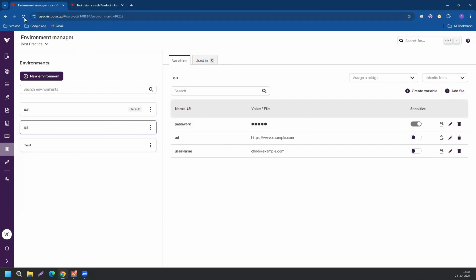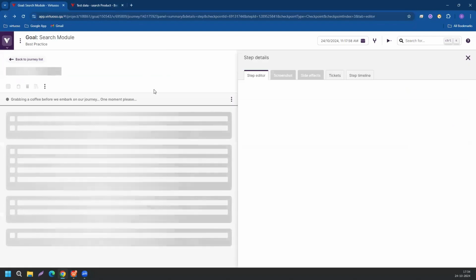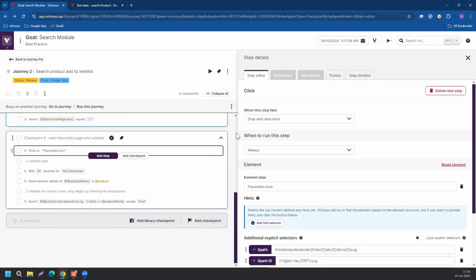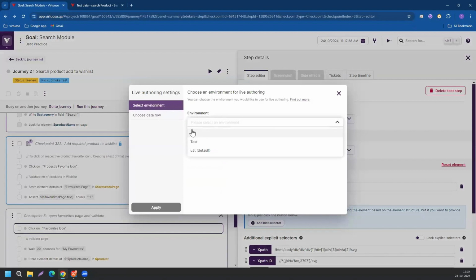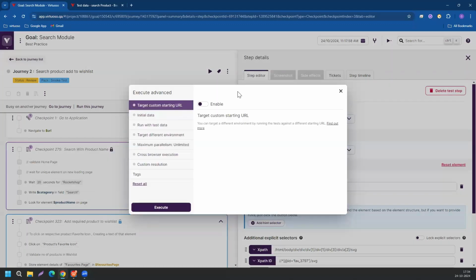Let me show you how we target a single journey on different environments. If you want to author the journey against a specific environment, you can go to the live authoring settings and select the environment whatever you require. If you want to create the test based upon your test environment, you can apply it and you can test. And not only the authoring part, you can also execute the journeys against different environments.